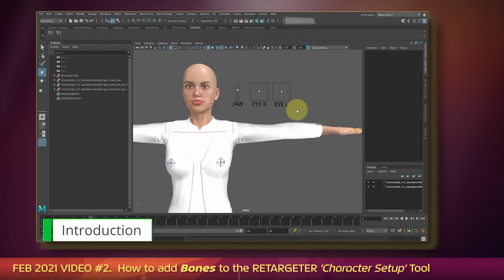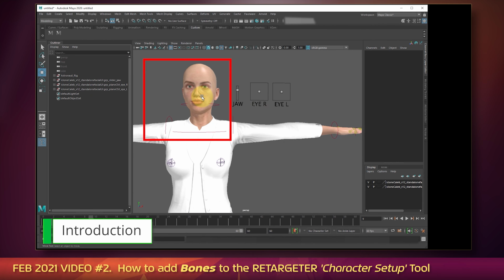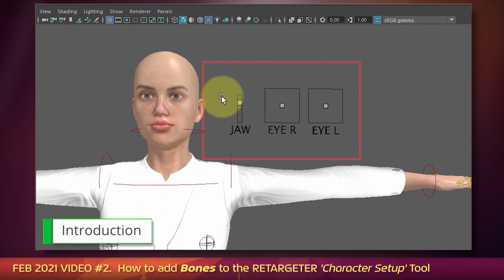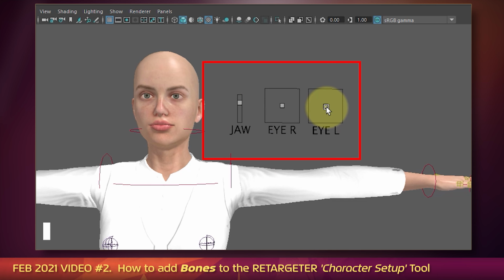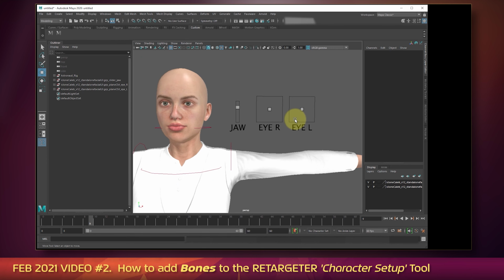Here's a quick video on how to import a character from Character Creator into Maya and set up the absolute bare minimum facial UI. And the reason you need these is because when you import a character from Character Creator, you're not going to get full jaw control within the blend shapes. So you're going to need to actually control them via the bones.